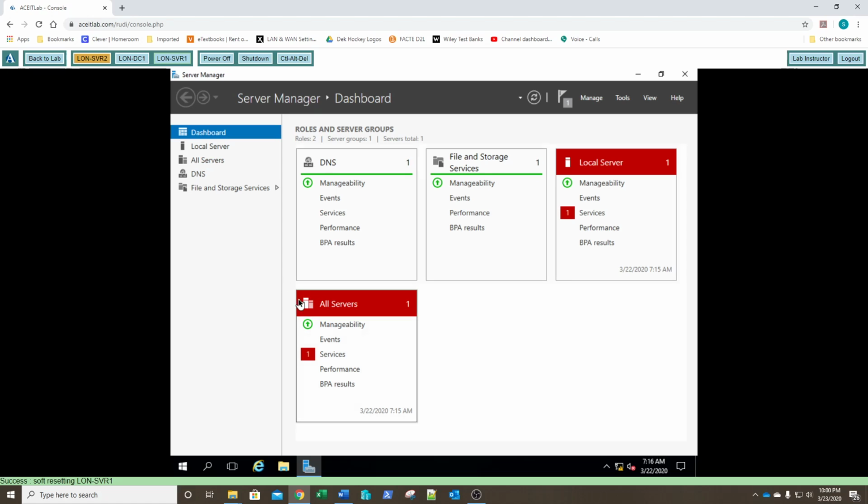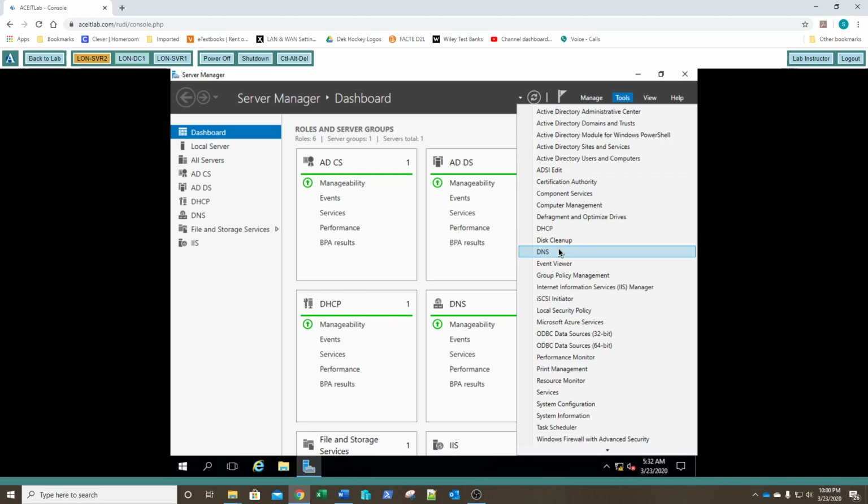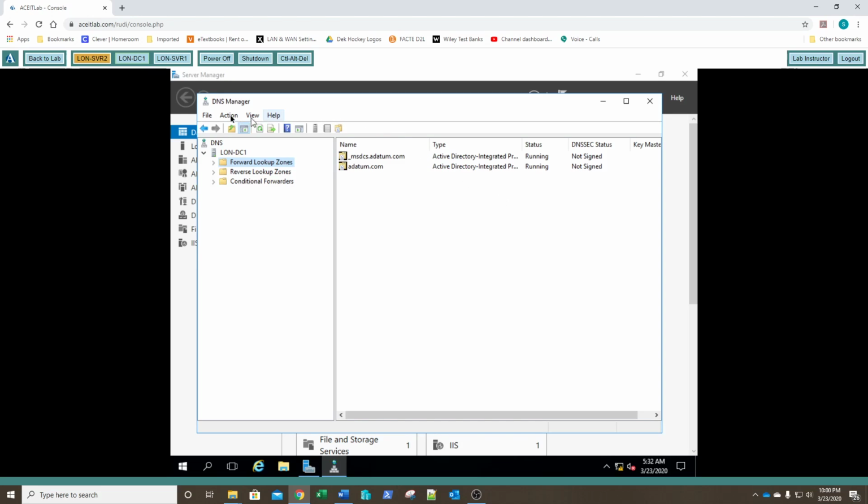So we're going to jump over to our DC1, and we're going to go ahead and open up the DNS Manager console. Now, how do we get to that? We go to Tools, we click on DNS, and here is our DNS Manager console. So our first question, what is the primary tool to manage DNS in Windows? Can we make it any simpler? Everybody, DNS Manager console. Yeah, it's that simple.